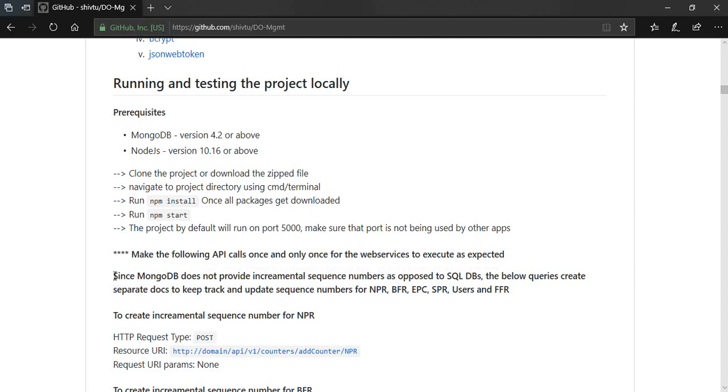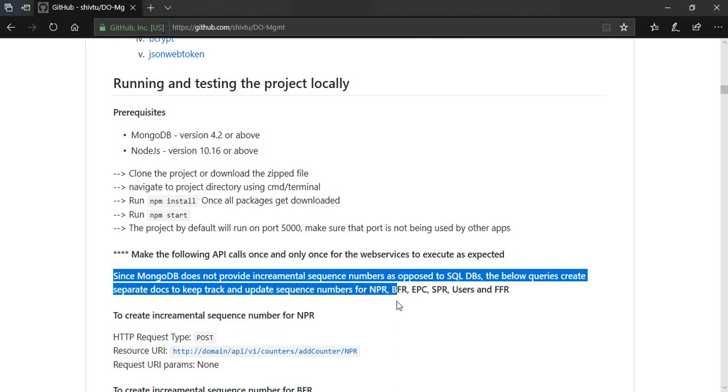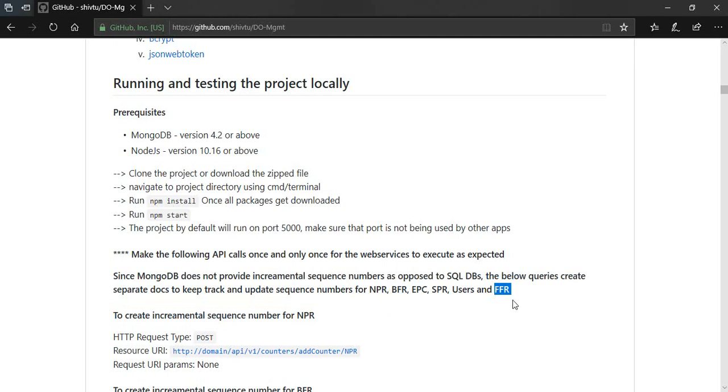And the note below says, since MongoDB does not provide incremental sequence numbers as opposed to SQL DBs, the below queries create separate docs to keep track and update sequence numbers for NPR, BFR, EPC, SPR, users, and FFR. Now, don't bother about FFR. This is something that I have in my head, which I will add as an additional feature maybe later. But for now, NPR stands for new project request. Like I said, BFR for bug fix request, EPC for epics, SPR for sprints, and of course, users is users.